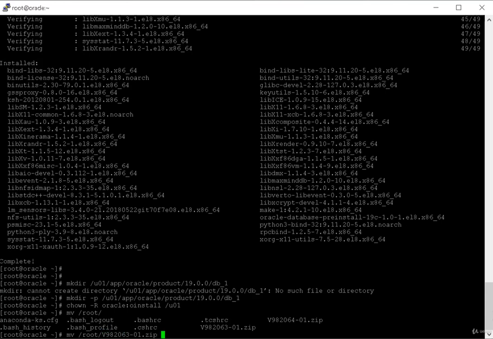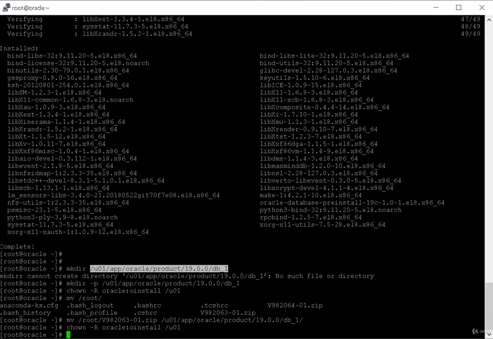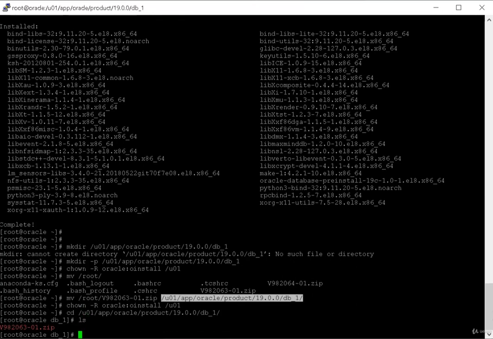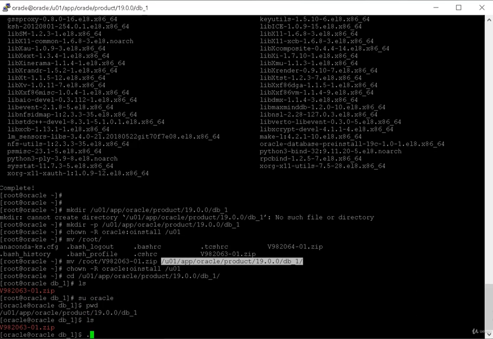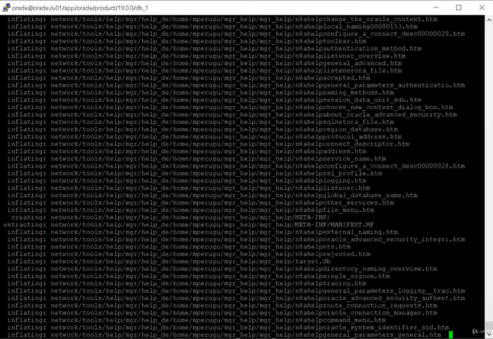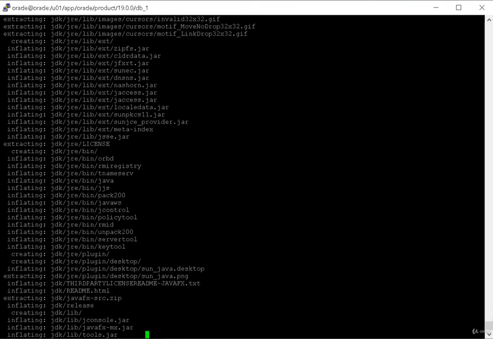Next, we have to move our Oracle Database software archive file to the Oracle Database Home directory. Let's change directory to Oracle Database Home and log in as the Oracle user. Now we can unzip the content of the downloaded archive. And because we are doing this under the Oracle user, all files will be owned by the Oracle user.